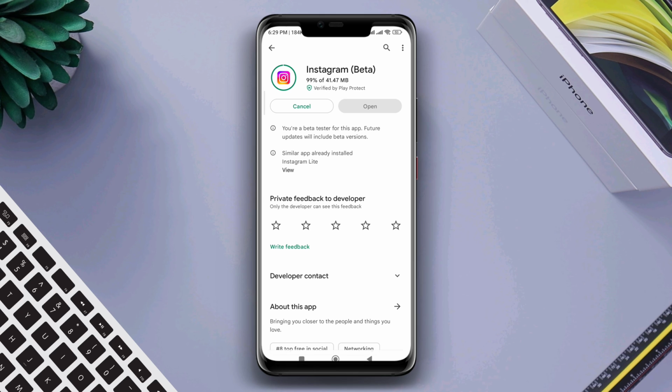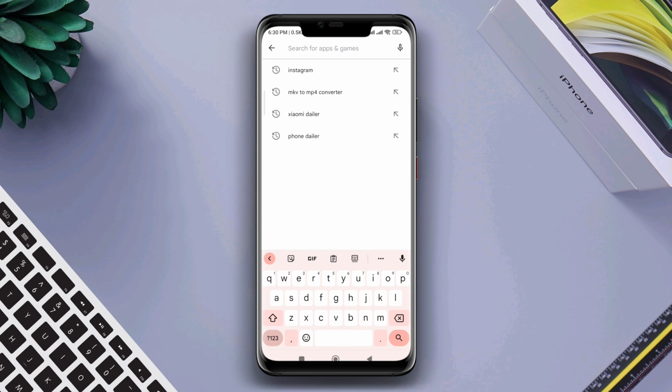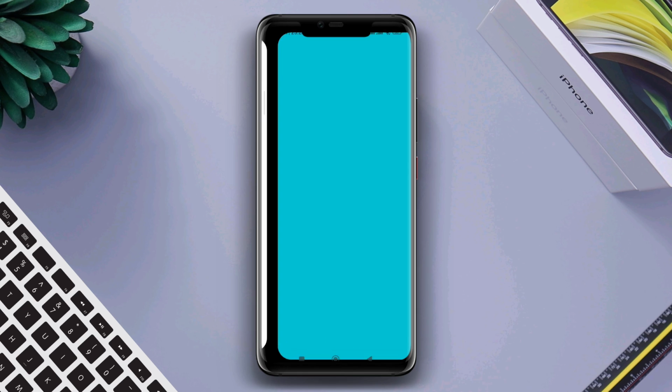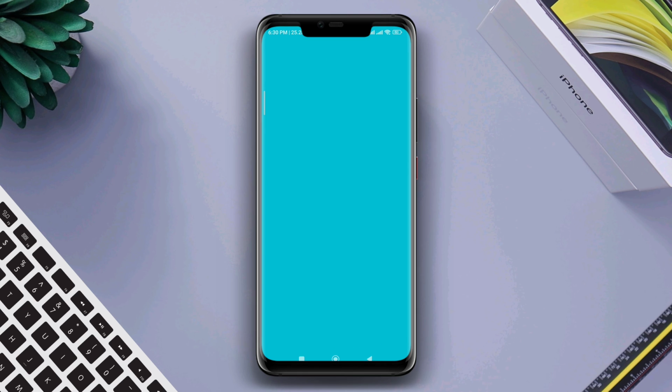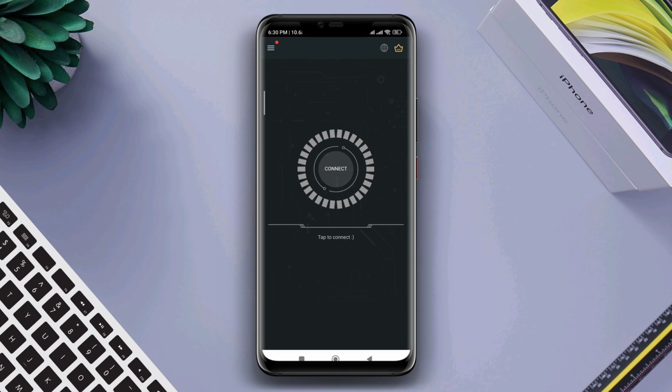Now you need to change your internet IP server on your device. So you also need to download a VPN for that. Just tap on the search, type VPN, download a VPN, now set it up. Choose a country.